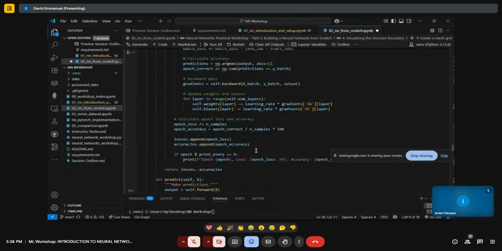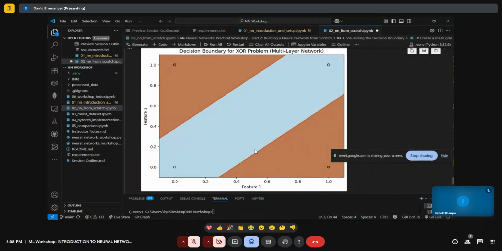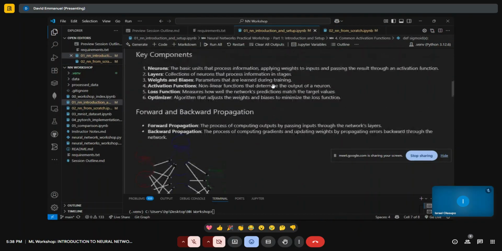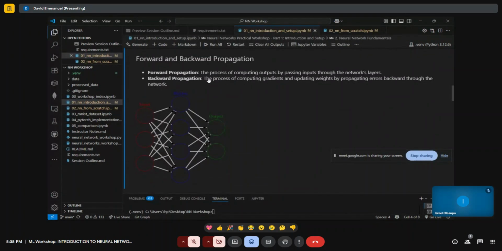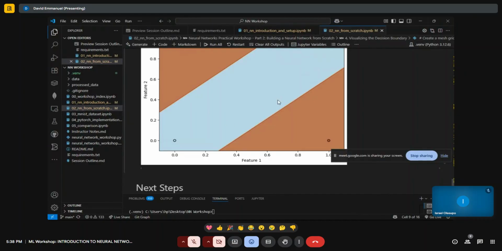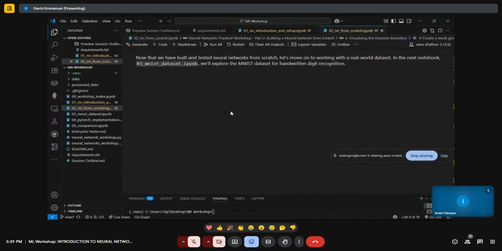But our multi-layer neural network was able to divide it into three parts, with this middle band representing 0, 0, and 1, 1, and then the others. And the accuracy is 100%. So basically, what we've done is take this concept that we learned, look at how forward propagation and backward propagation work, and apply that to our custom neural network.